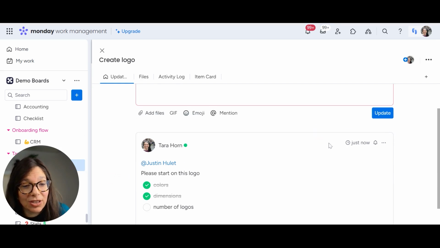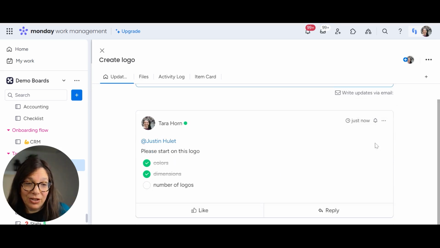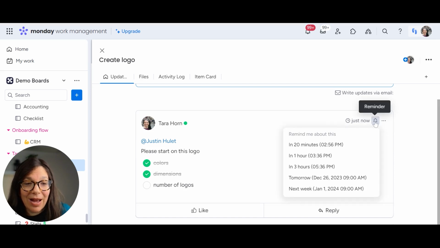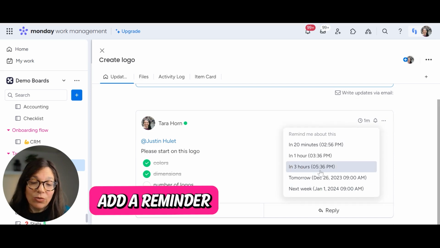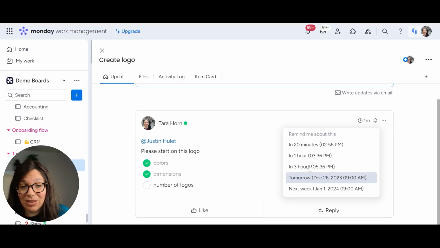Now, let's just take an item that I've already written, that I've already posted. You can see here a notification bell, and this is a reminder. Now, I can add a reminder. Remind me in 20 minutes about this task. Remind me in 1 hour. You know, sometimes you get really busy and then you need to go back to it. So this is a really simple way to get a reminder.